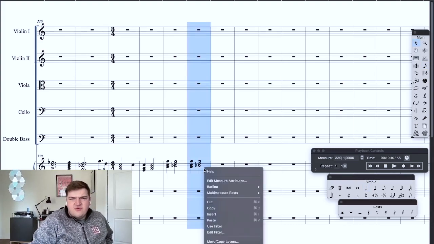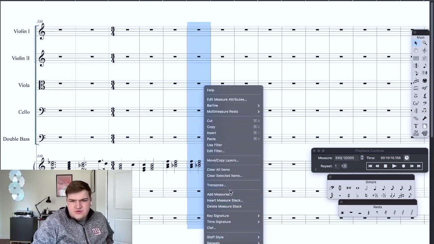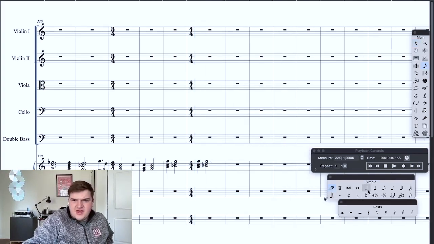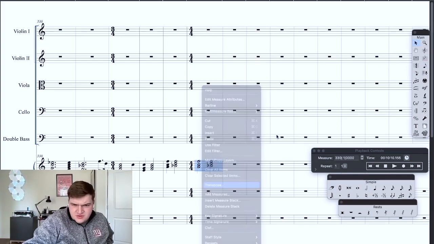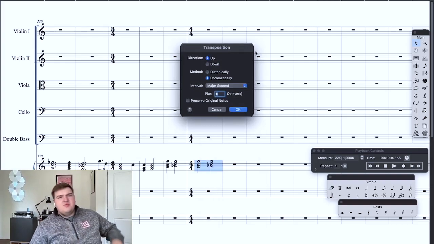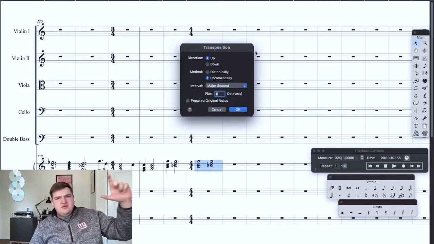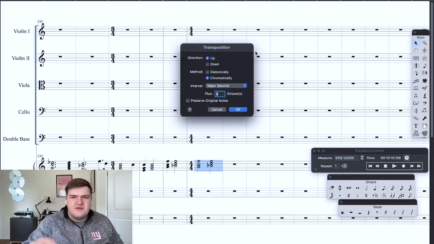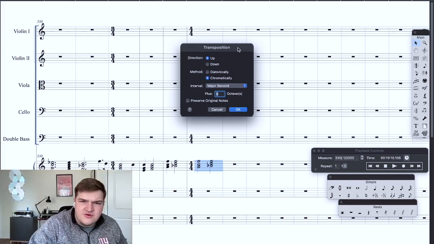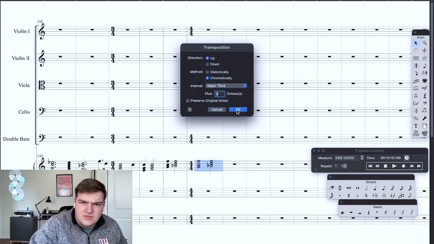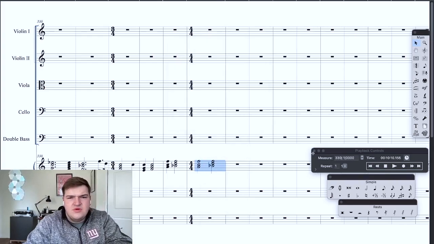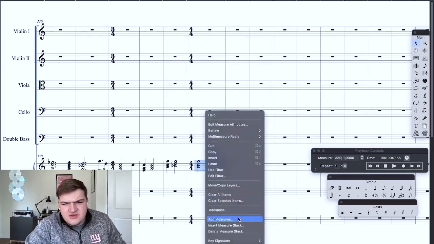Or, in 4/4, we add the half note, and now we take the transpose button, and we are going up. We're going up a minor third, major third. Nope. Minor third. I was right the first time.